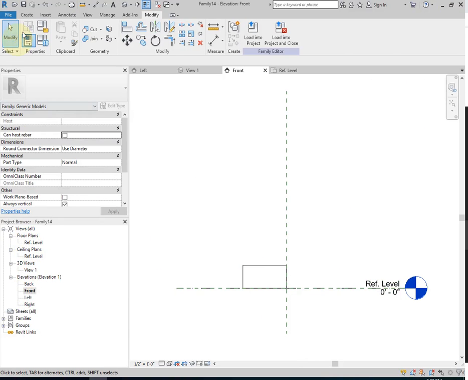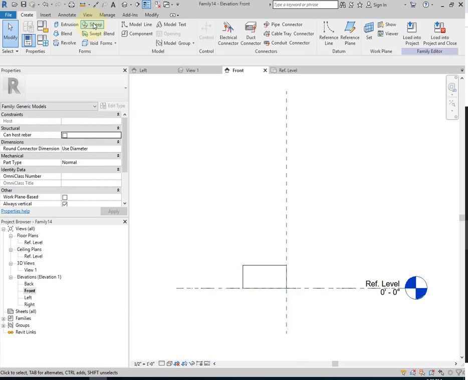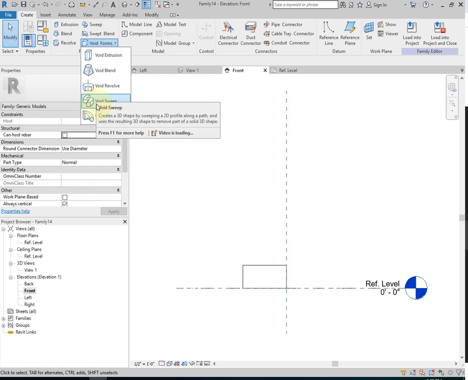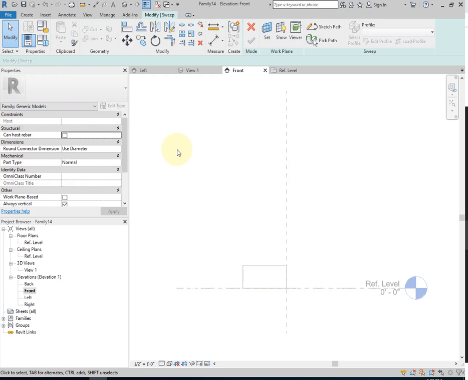We're familiar with the 5 different types of masses of solid geometry, but then we have the same 5 as voids, which will cut into existing geometry. I'm going to show you the void sweep, which doesn't have to lay exactly in a plane. It could be in a 3D profile as well. So I'm going to do a pick path.